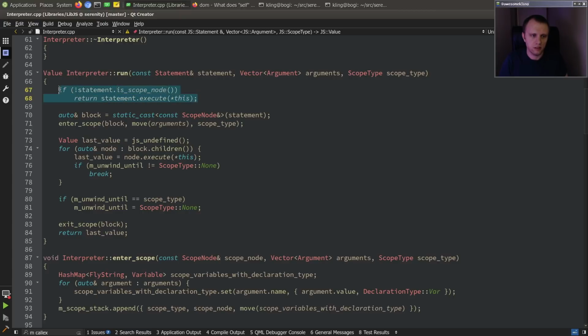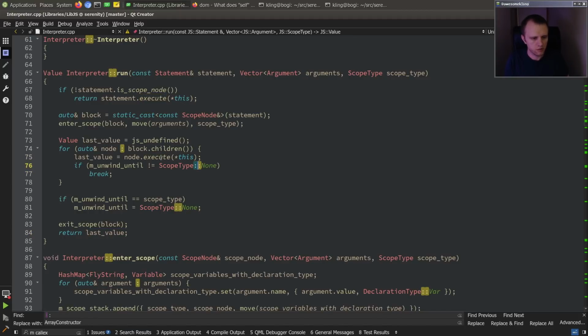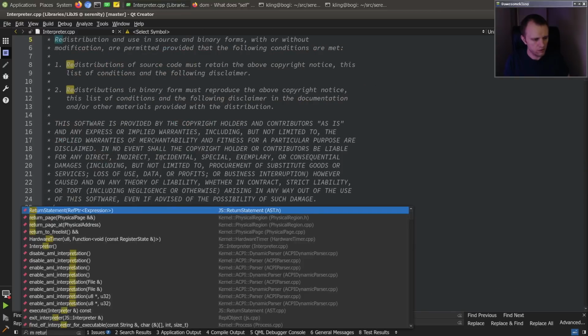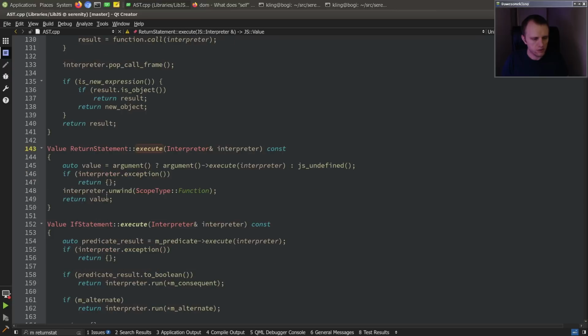If we're here, then this is the REPL path, and this here is running a block. So if we run a block, maybe we should never return the last value unless we did a return. So let's see what we do when we get a return. When we execute a return statement, we unwind to the function scope that we're in. So we exit the current function scope.